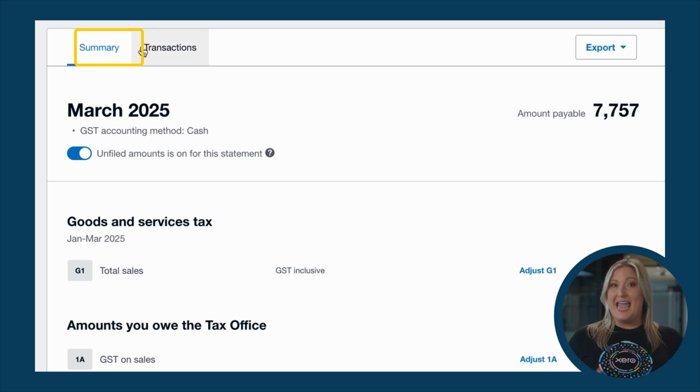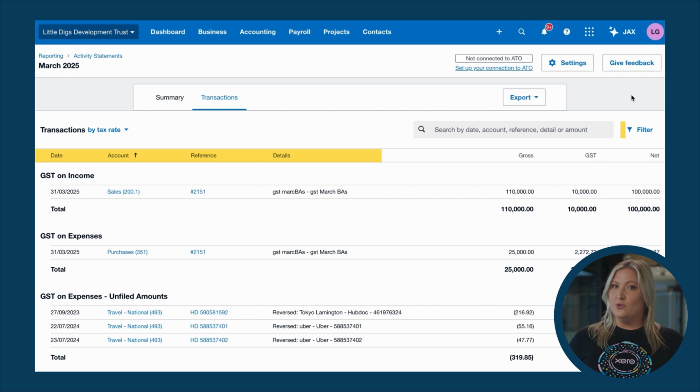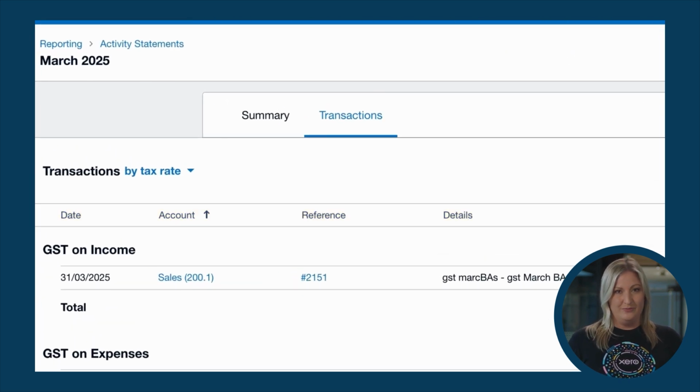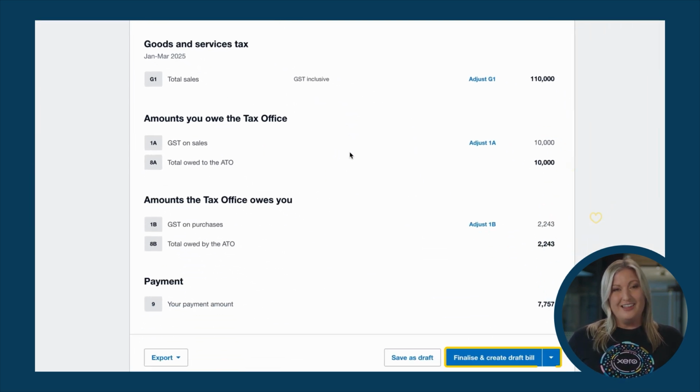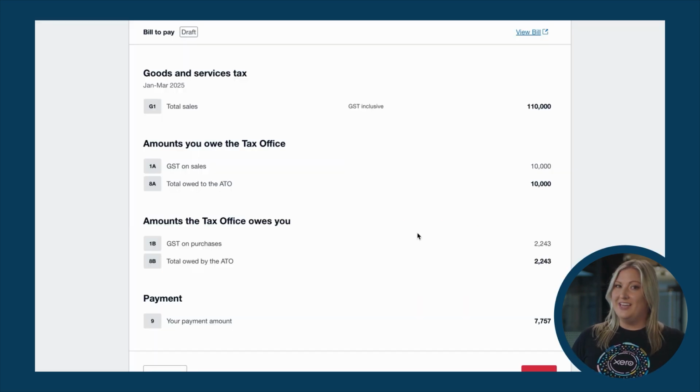Review the summary and transactions of your BAS. Need to double check something? Sort and filter your transactions to review. Once everything looks good, click Finalise. You can even draft a bill for your BAS while you're here.